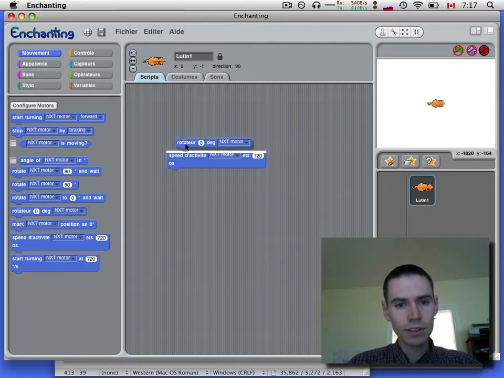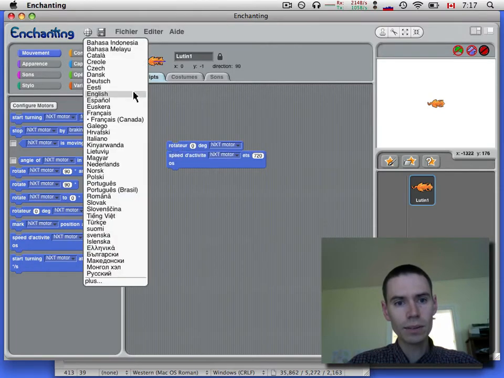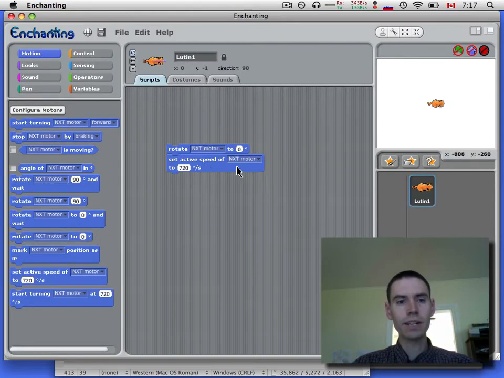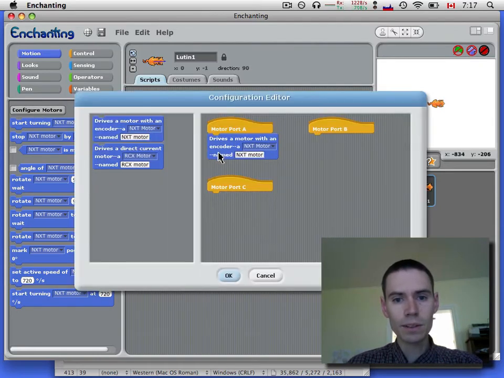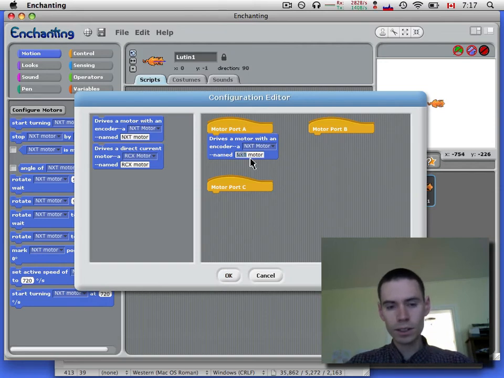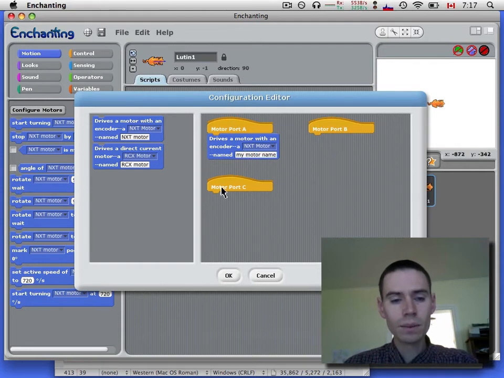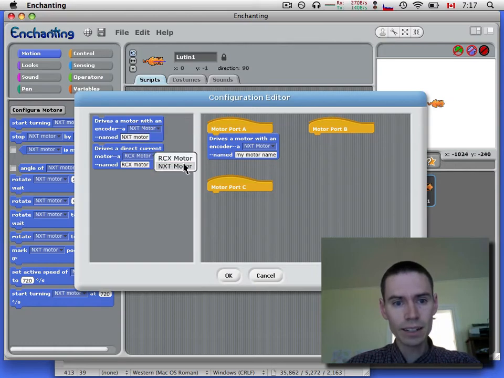And interestingly enough, every time you change the language, it changes all of these blocks right away. There are things in the drop-down menu. NXT motor here, this was something typed by the user. They got to name their motor. So you won't translate that one, but for example, in this menu it also says NXT motor, or here NXT motor, RCX motor. You can translate those ones.